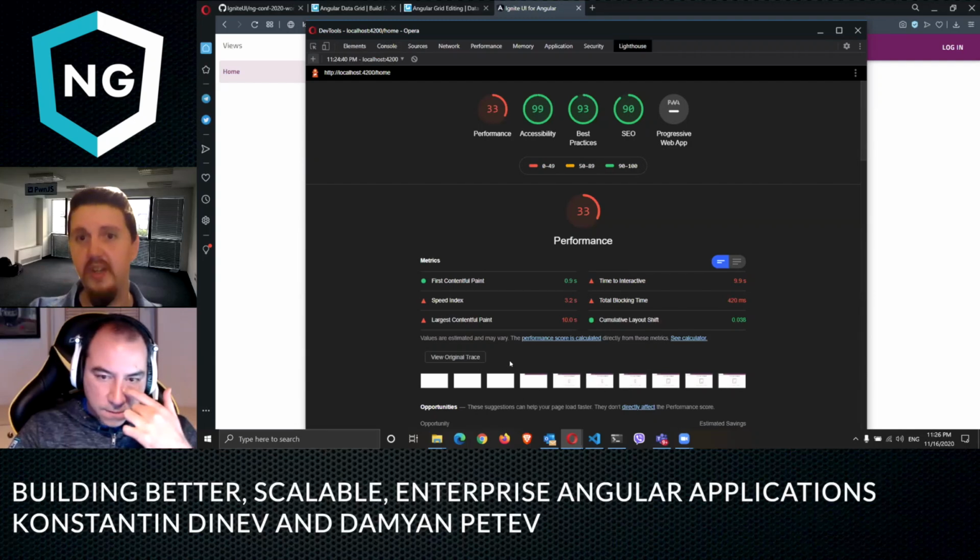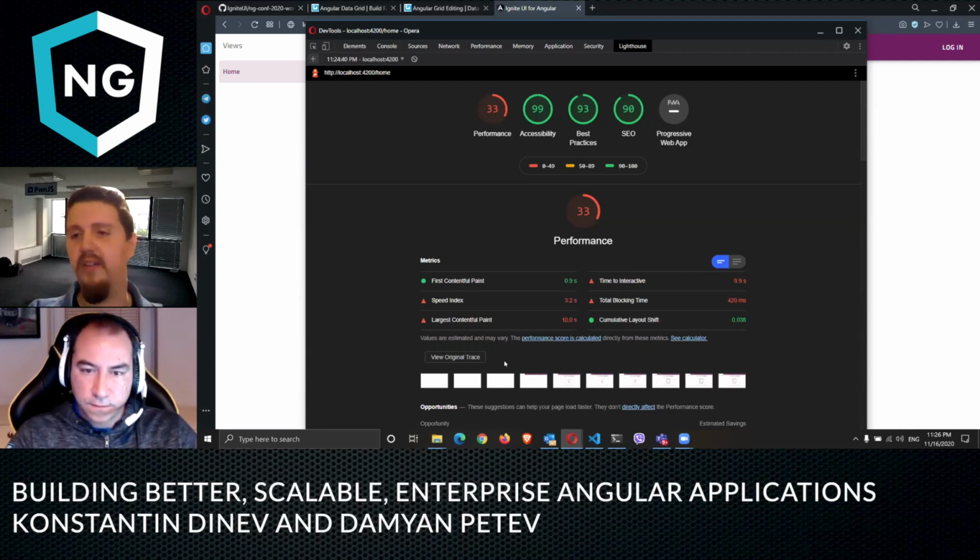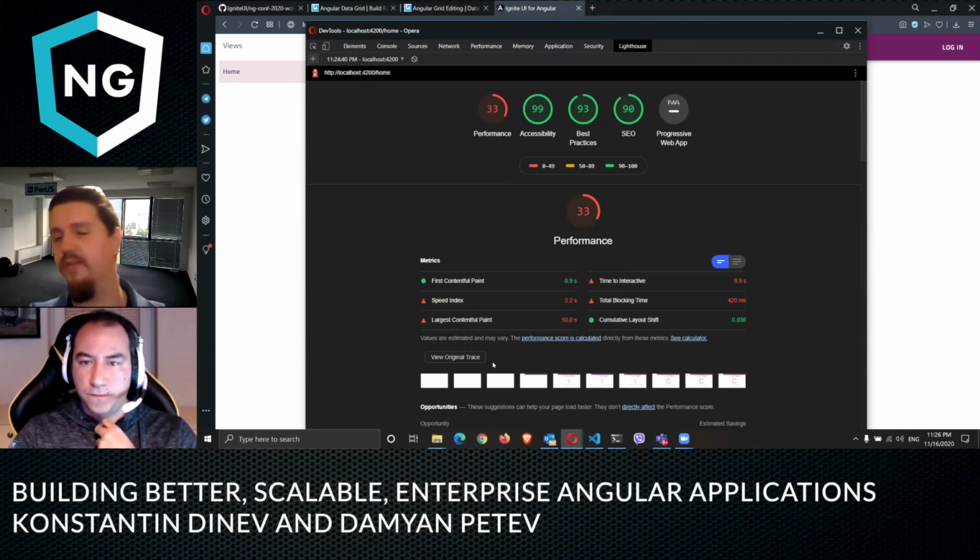And that's actually something that Angular's team provides as tooling for us, and it's done through server-side rendering.